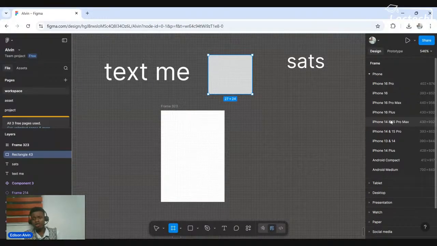I can actually choose, let's say, iPhone 16 Pro, or iPhone 16 Pro Max, whichever one you want to choose. I would advise you to always use this particular place because it's much easier to understand. Here you can see your tablet. Let's say you want to do an app for a tablet, a desktop app, or a presentation, whatever you want to do, it's much easier here. Let's say you want to do an app for Android phones, you can see it here.